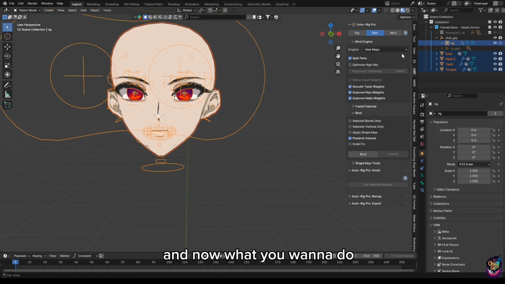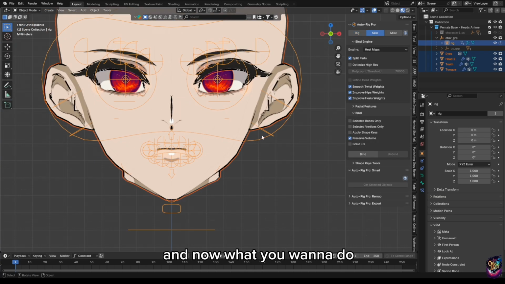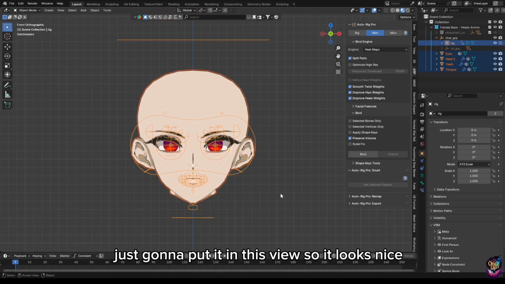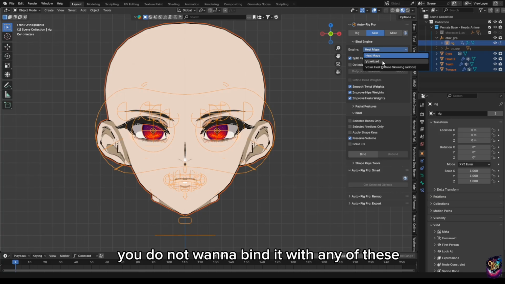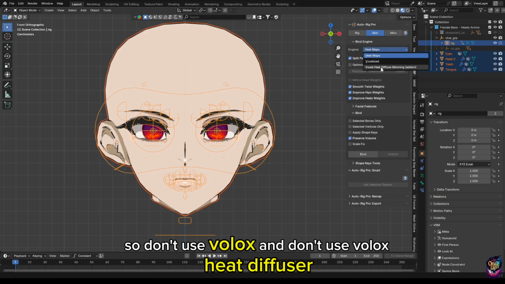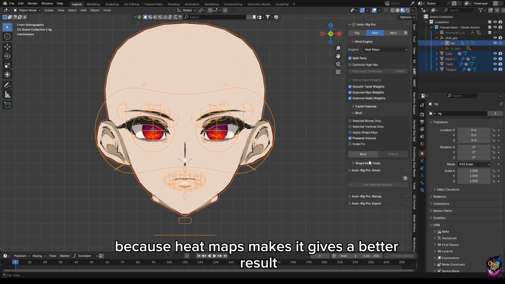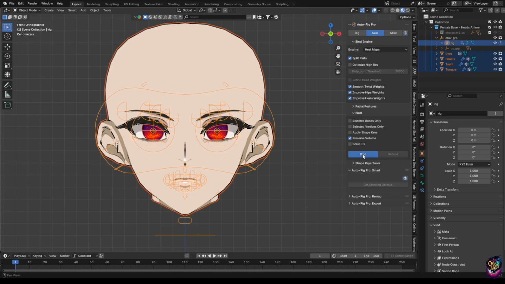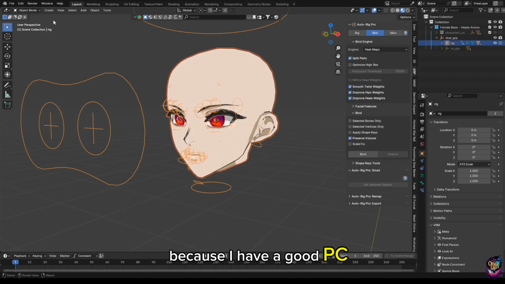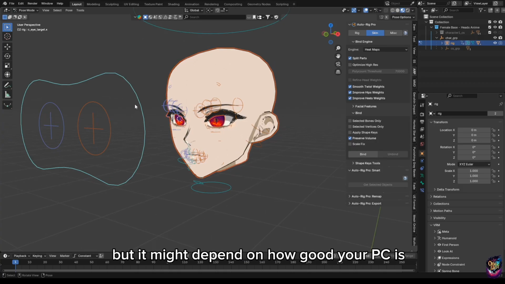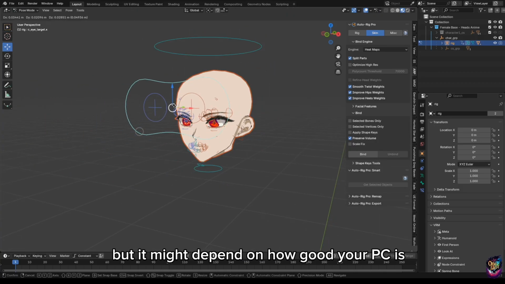then shift select the rig glass, and now put it in this view so it looks nice. And now you want to bind it with heat maps. You do not want to bind it with any of these because then the lips will open up. So don't use Voxel heat diffuse. Only use heat maps because heat maps gives a better result. Now we quickly bind. It took like 1 second for me to bind this because I have a good PC, but it might depend on how good your PC is.